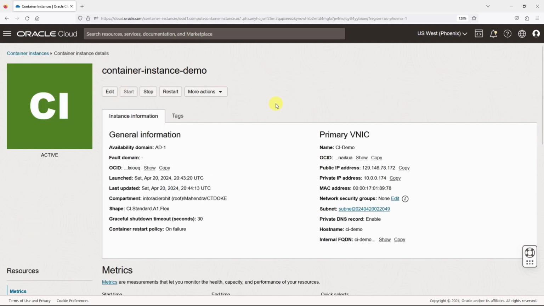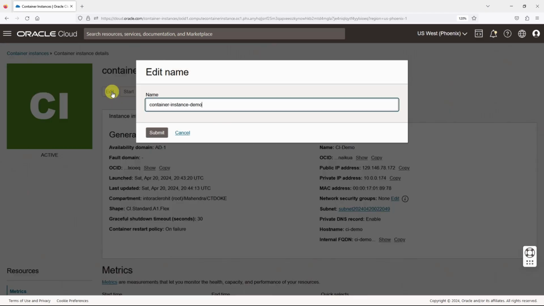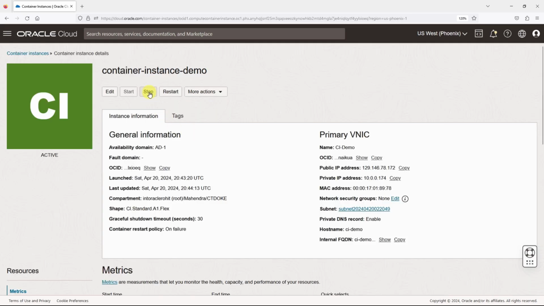Well, as part of administration, you can either edit the existing container instance info, that is, you can change your container instance name. You can stop your container instances, you can restart them, or you can start the already stopped container instances. Under More Actions drop-down, you get an option to edit your VNIC. You can move your container instance resources from one compartment to another. You can add tags to your container instances, or you can delete the container instance.